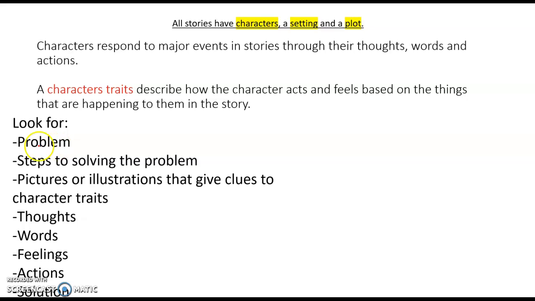So this week we've been looking for specific things as we read the story Wolf. So you found a problem. We've been identifying the steps for solving the problem. We've been looking at pictures and illustrations that give us clues to the wolf's traits. We're identifying his thoughts, his words. We're looking at his feelings and his actions. Today we'll be identifying a solution.